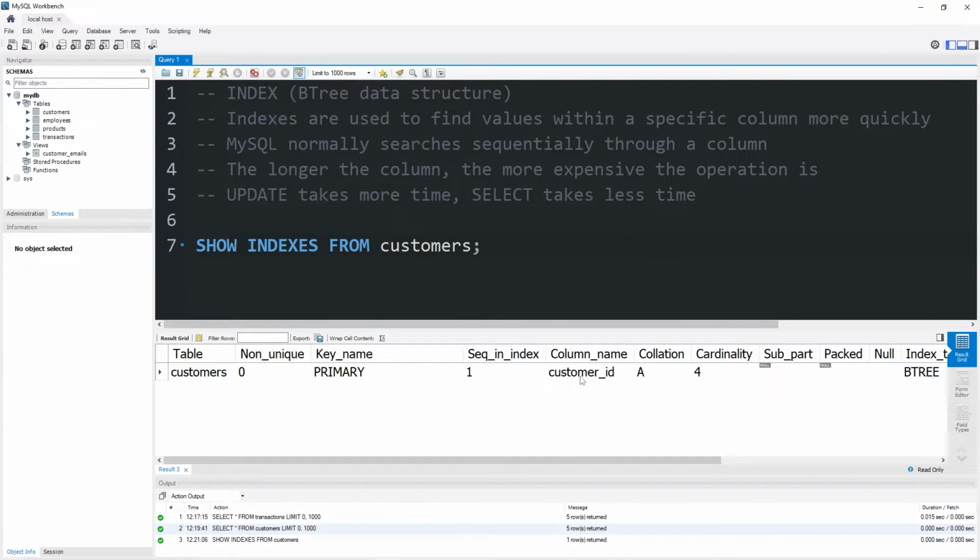Here are the current indexes for our customers table. We do have one already, and that's for our customer ID. That is the primary key. We can search for a customer by their customer ID fairly quickly, but not so much by their last name or their first name. Let's apply an index to those columns.